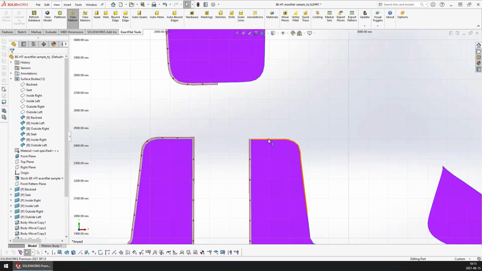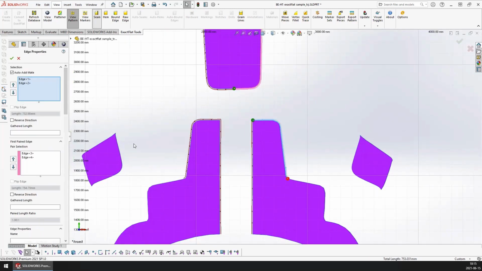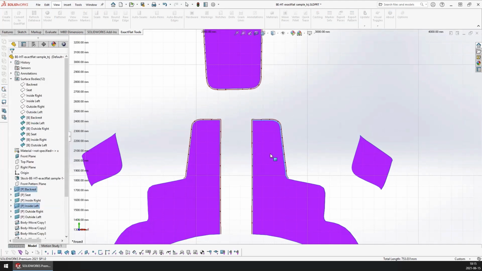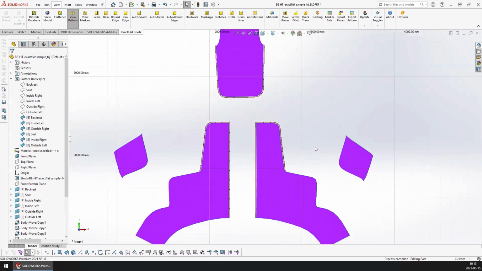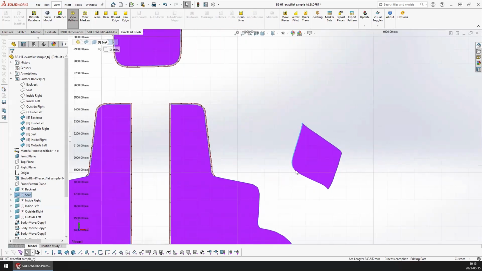So we can carry on adding seams to the remainder of the part. In most cases, because ExactFlat automatically applies the last settings used, all you have to do is select your edges, open up the seam PMP, and then click the OK button, and ExactFlat will create your seam for you.